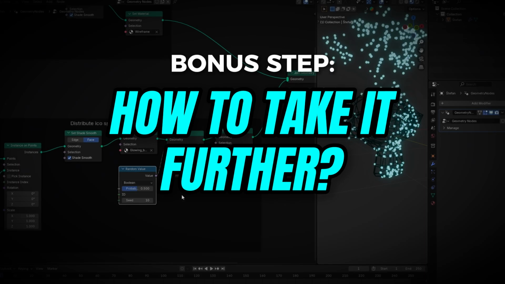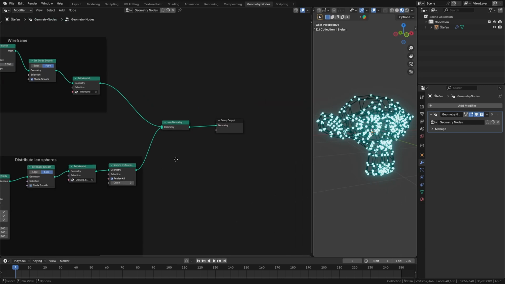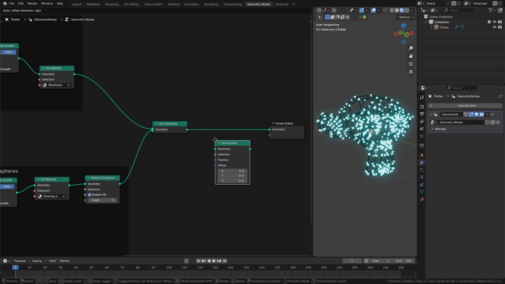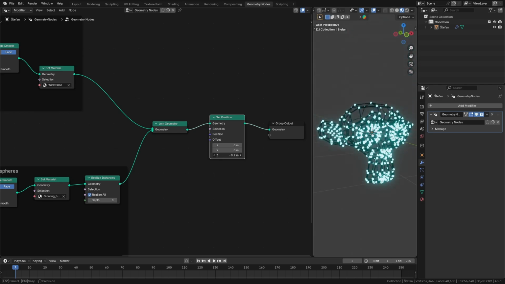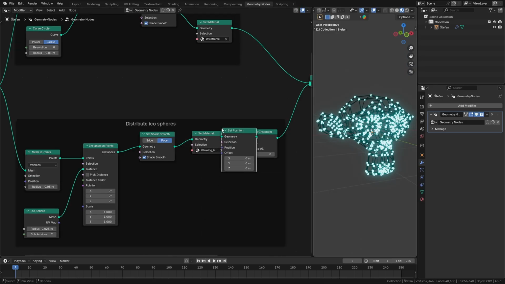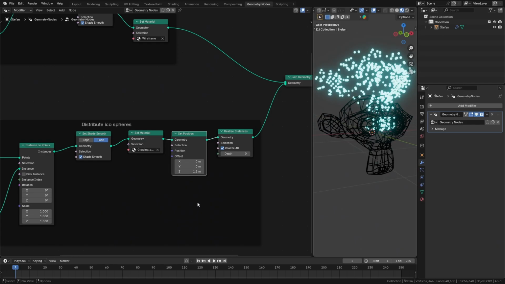Bonus step, how to take it further. You don't want to stay just there, but slowly explore more and more nodes. And let's say when you want to adjust the position, maybe you can add a set position node, and then adjust the position and it will lift the monkey up. But maybe you want to offset only the spheres, so let's add set position to the icospheres, and it will lift the icospheres.